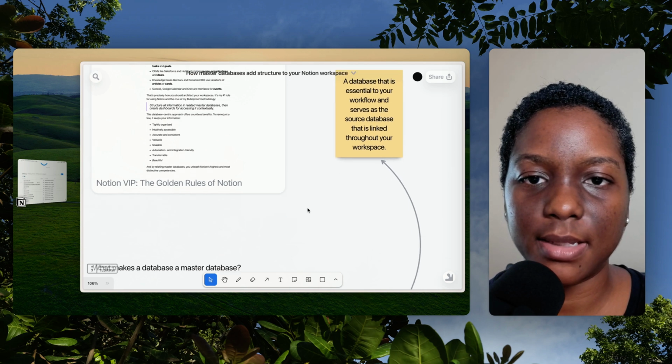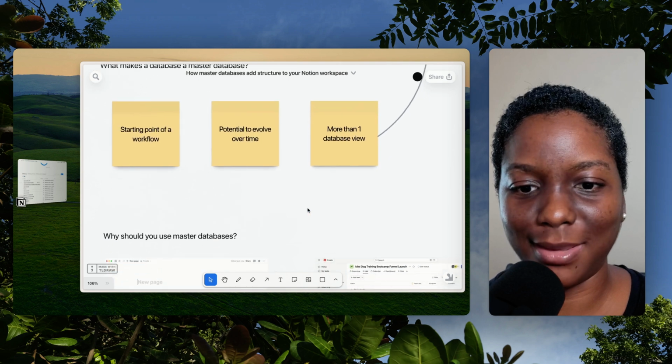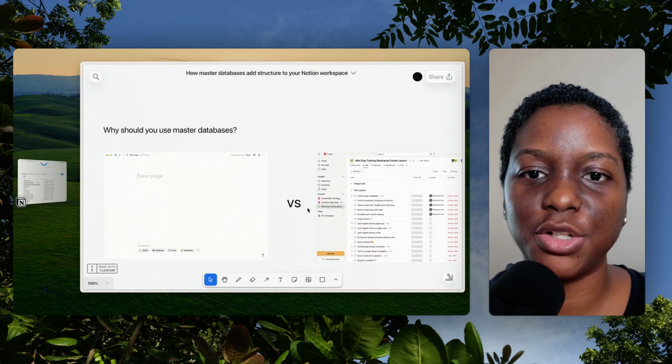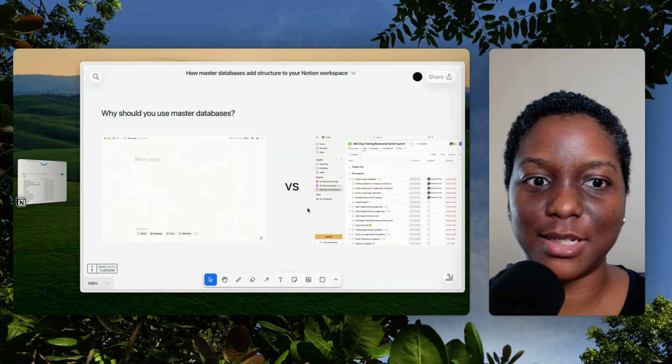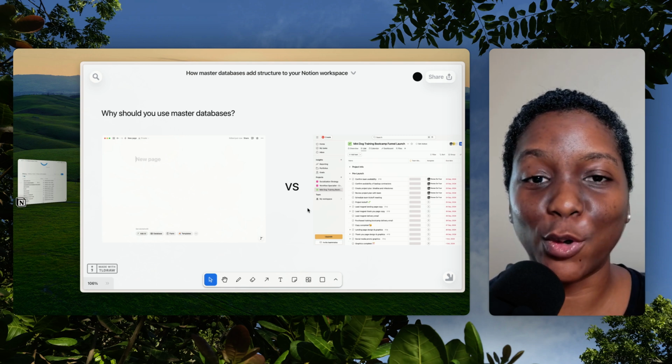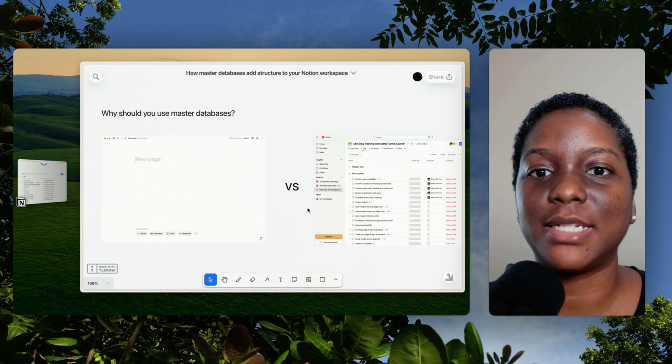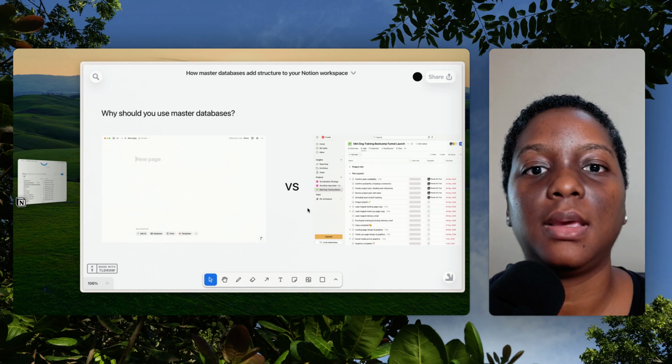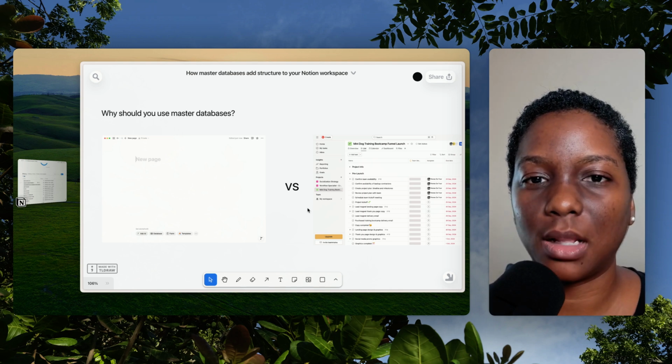So the next thing that I want to look at is probably the most important thing. Why should you be using master databases in your workspace? By now, I hope that you're starting to see that master databases are important. But how exactly are they helpful?